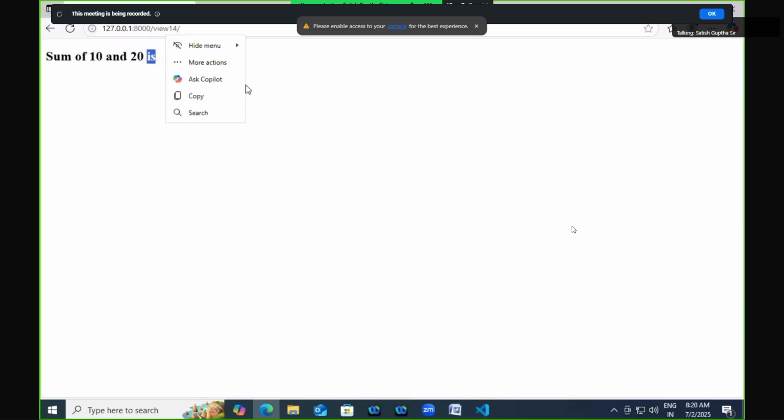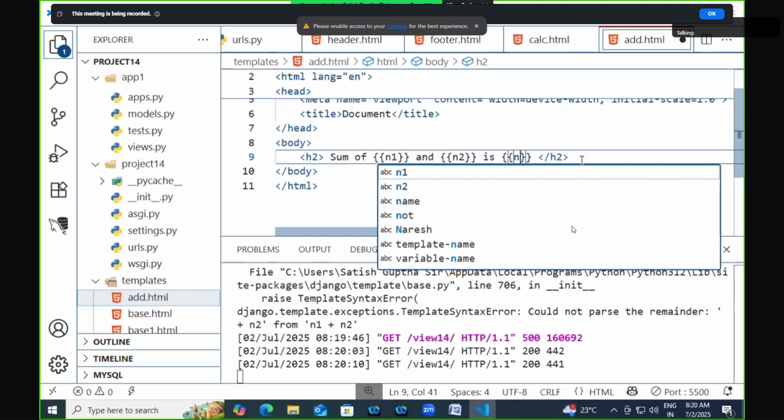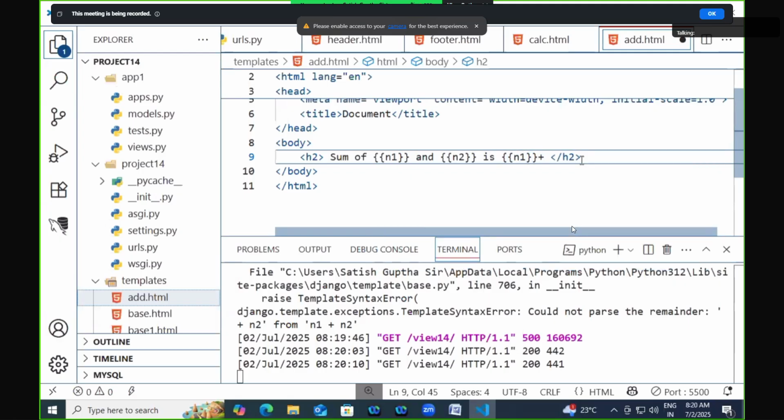Then I want to do some arithmetic, right? I want to do some arithmetic in the template, right? But actually this tag is used only for inserting data, but not to perform any arithmetic operations. It is used only to insert the data, but not to perform any arithmetic operations. Understood? But if you want to perform any arithmetic operations, you cannot do it directly. You cannot say insert n1 plus n2. I cannot write plus here. In this case, plus is treated as a character, but it is not treated as an operation.